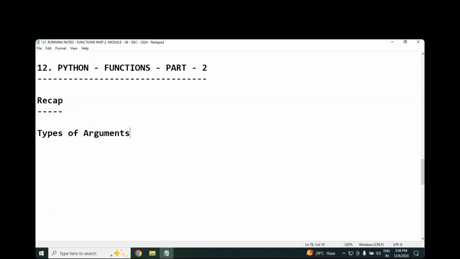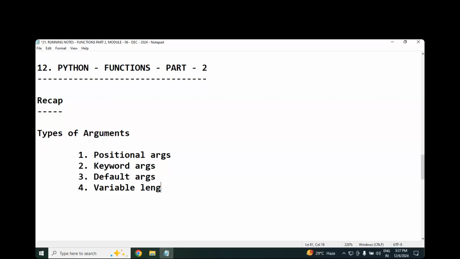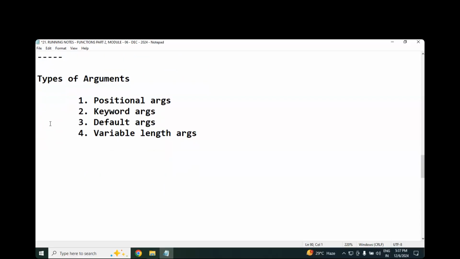Important interview question also. There are mainly 4 types. Even I will tell you what is the main use. The first one is called a positional argument. The next one is called a keyword argument. Third one is default arguments, and the fourth one is variable length arguments. Please don't consider the spelling mistake.